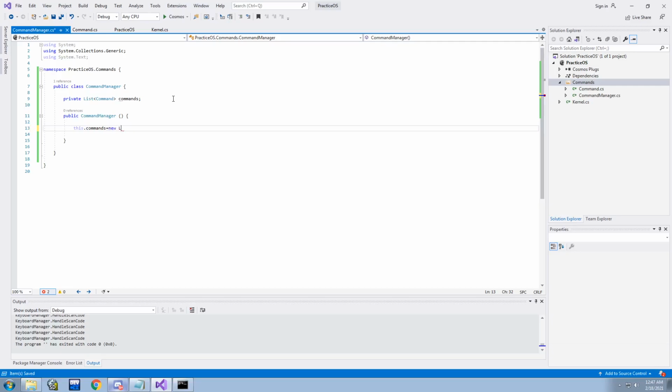But anyway, what we're gonna set it equal to is a new list, and this right here is fine, but it's good practice, if you know how many commands you're gonna have or how big your list is gonna be, to set the capacity. So we're gonna have one command today. That's my goal, to create one command. That's not something that's set in stone. We could just change it later.